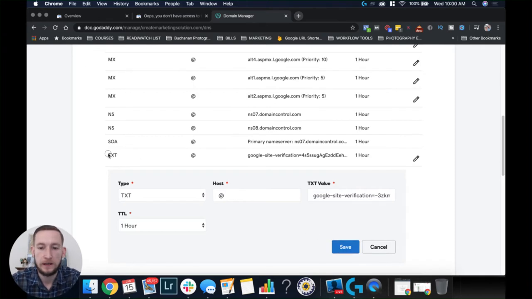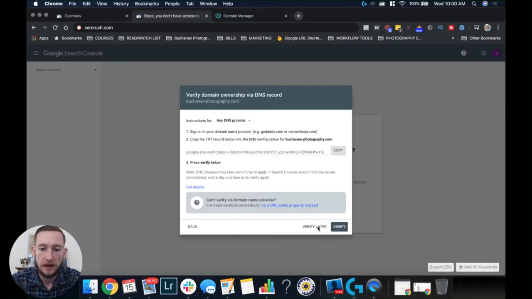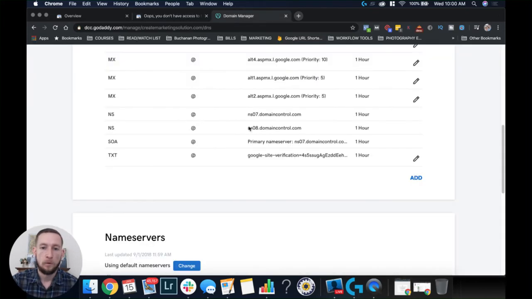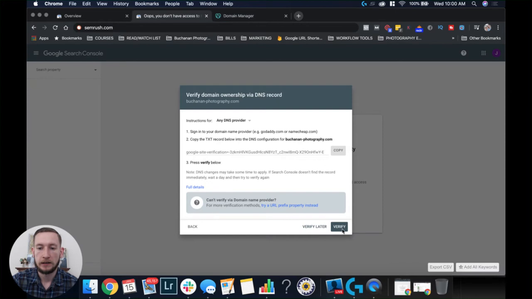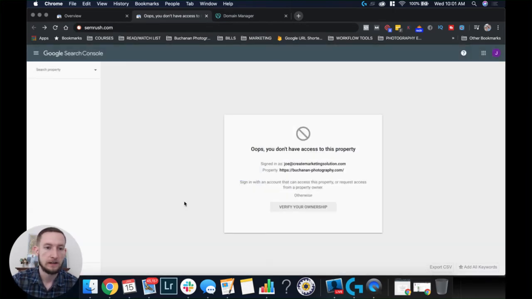So you can see I already have one here set up to verify everything. And then what's going to happen is once you get that in there, you're going to wait a little bit and you can click verify. Sometimes it'll say, hey, we can't verify it right now. So what you would do is just hit verify later, come back in a few hours. Once the internet recognizes this change, then you can come back in here and verify this, okay? And you'll be good to go. And then what you should see is this.